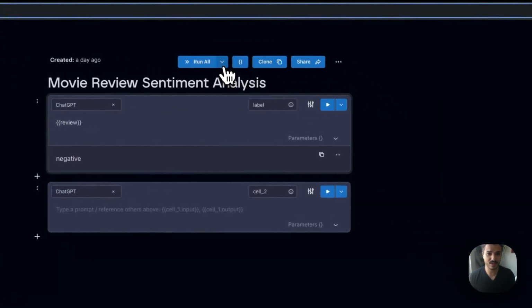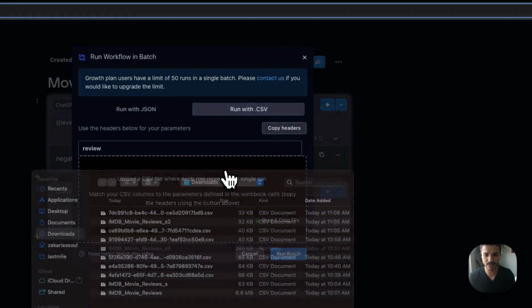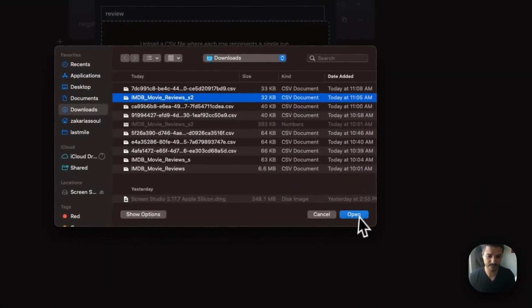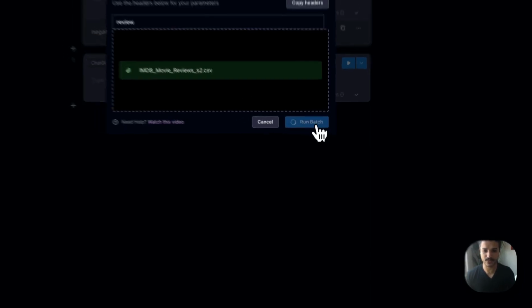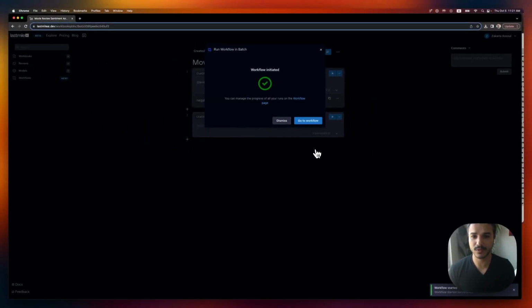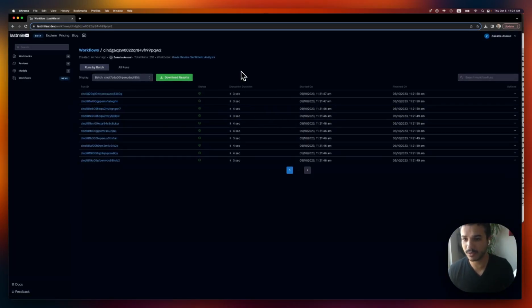Now that we have this, we can move on to the next step, which is run the workflow in batch, pick the CSV option, and upload our CSV. Now we can run the batch. Great, the workflow is initiated. We can navigate now to the workflow page where we can monitor the state of the workflow.